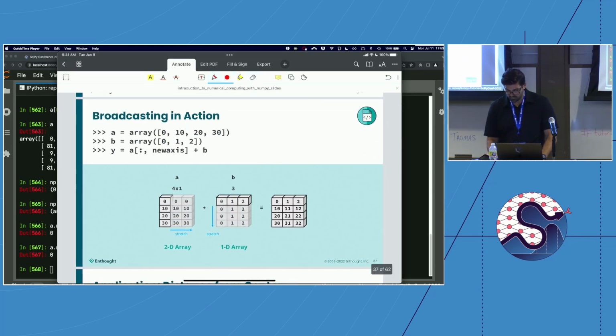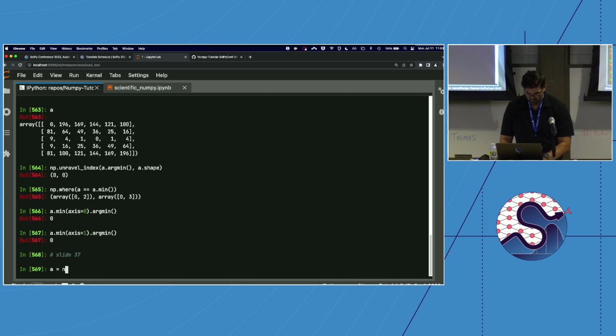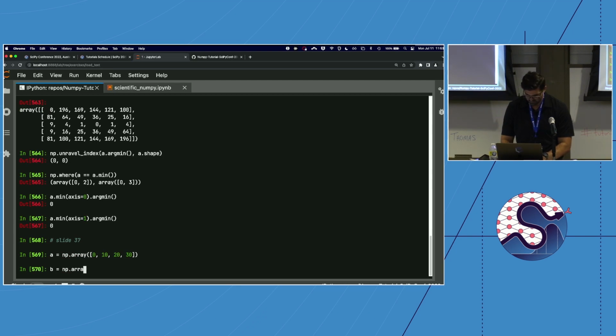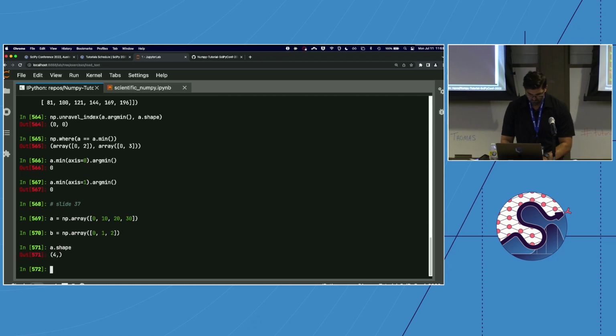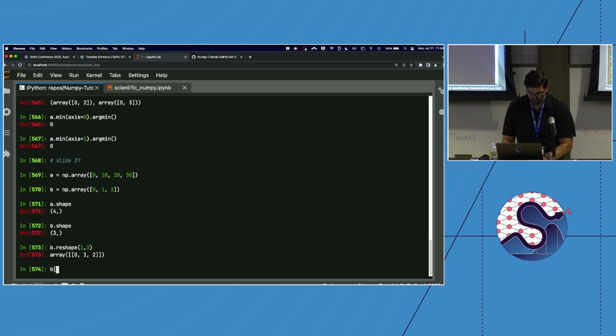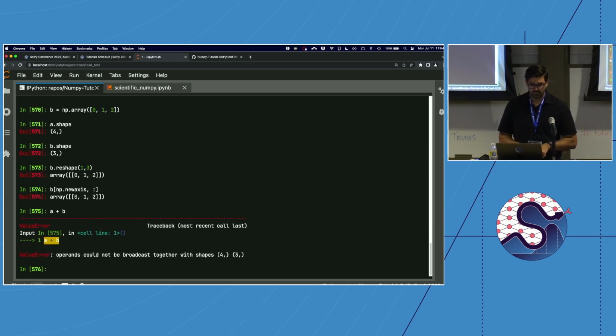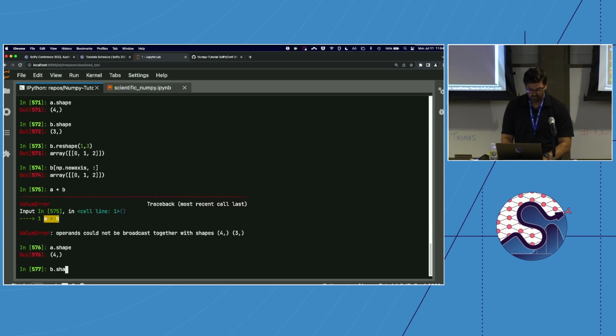So one nice way about doing this is there's a np.newaxis. We can take this shape, currently 3 comma. So slide 37. A is np.array 0, 10, 20, 30. B is np.array 0, 1, 2. A.shape, B.shape. I can say B.reshape to make this 1x3, or I could say B with np.newaxis, everything in that direction. We can reshape it this way. If I try to add A and B, it's telling me it's not going to be able to add those together because we have a 4 and we have a 3 comma.